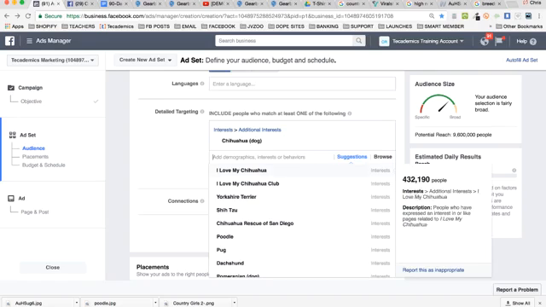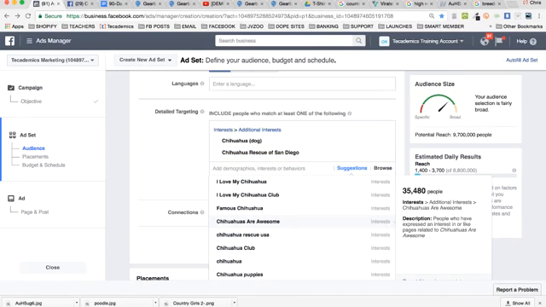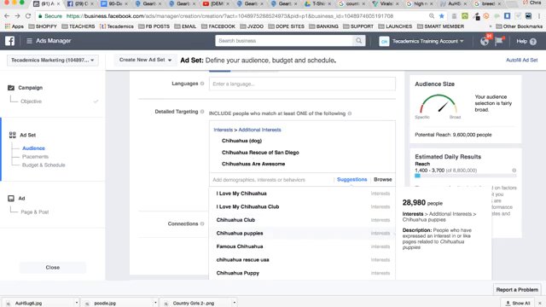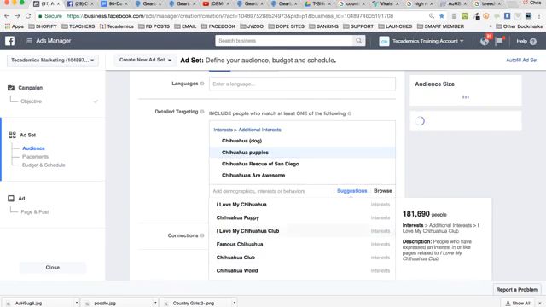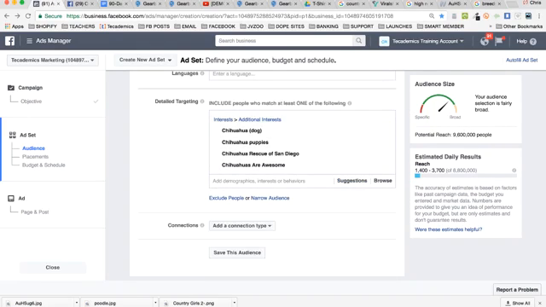And you can just keep typing in, like Chihuahua Rescue of San Diego. Chihuahuas are awesome. You can really get in there. Chihuahua puppies, you can get more loyal audiences. Okay, so it's all kinds of things you could do. And if that audience is too big, 9.6 million people, you can narrow it down.